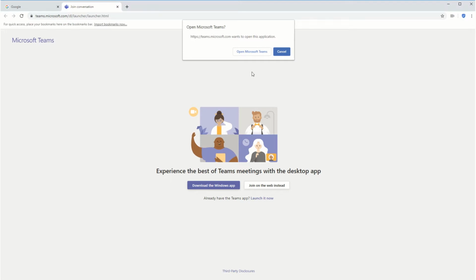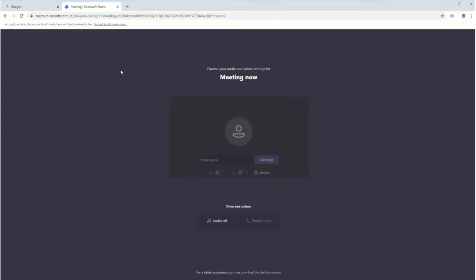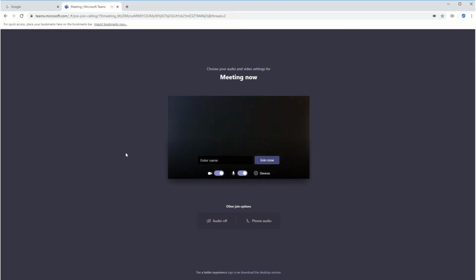Now, if you're uncomfortable downloading applications from the web, or you're not sure if you have the correct permissions to download applications to your PC, then I suggest you not attempt to click on this button here. In fact, for this example, we're going to click Cancel, and we're going to join the meeting through this actual web browser. And we do that by clicking on the button that says Join on the web instead. Upon clicking that button, we're sent to a screen that allows us an opportunity to prepare ourselves before we enter the meeting.